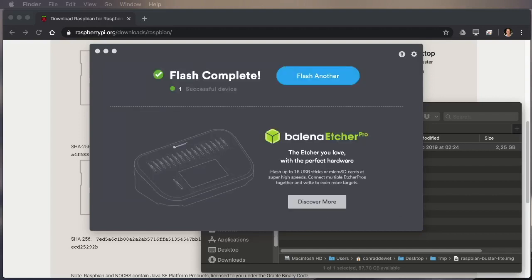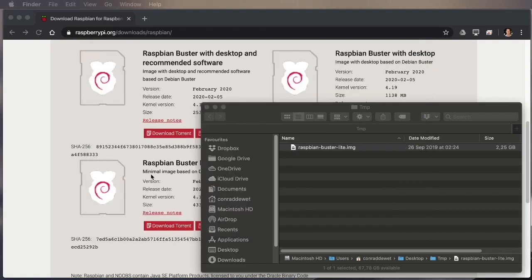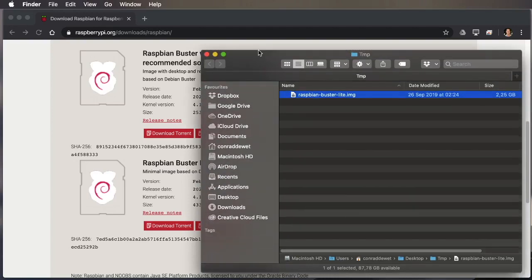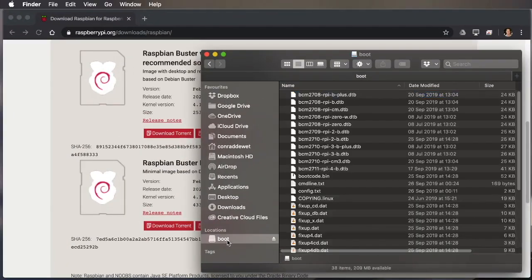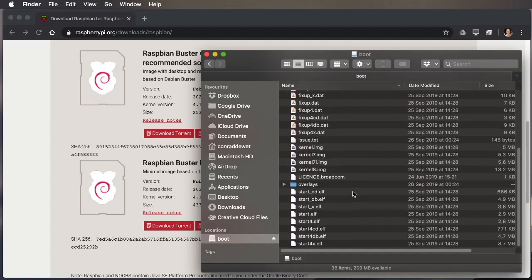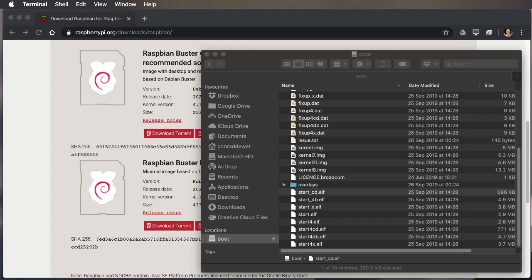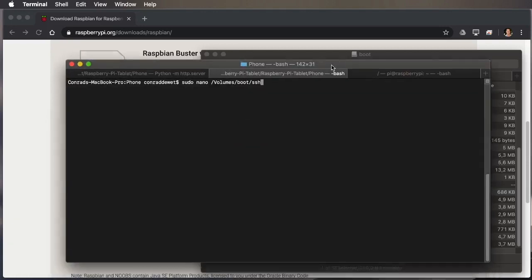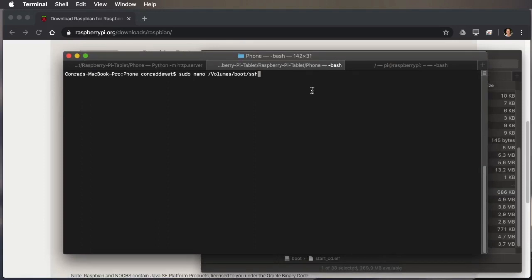So now it's finished, but you still need to do one thing. So I'm going to close this, and I need to reinsert the flash drive. So give me a sec. The flash drive is now reinserted into the computer. And over here, I need to create an SSH file. One of the easiest ways to write an SSH file into your boot drive is just to use the command line. So here we're going to type sudo nano /boot/ssh.